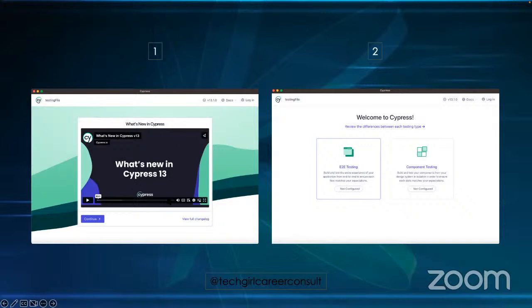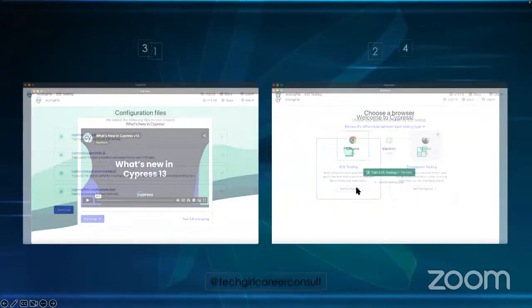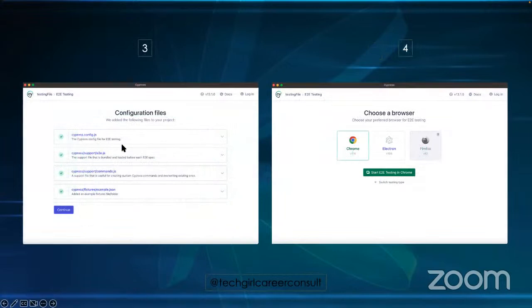If it's your first time, it's going to show you what's new in the version. You can decide to watch it, or you can just click on continue. Then the next thing you would see would be this welcome page. We're going to be doing end-to-end testing, so you click on end-to-end testing. It's going to say not configured, but if you've opened Cypress previously, it's going to show configured in green. But for the very first time, it's going to show not configured, so you click on the end-to-end testing that says not configured. Once we've done that, it's going to show you the configuration files. All you need to click on is continue.